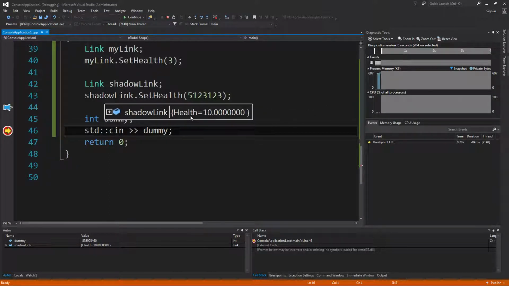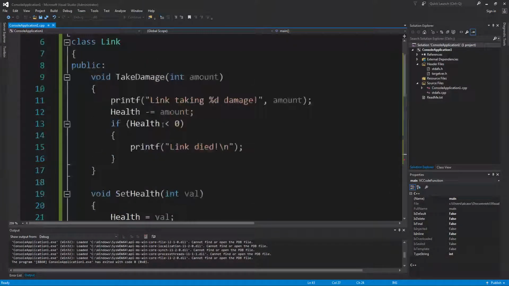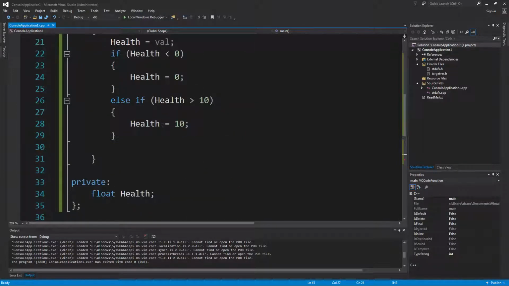You can see Shadow Link's health is 10 here, even though I've told it to set it to 5,000 or 5,123,000. And that is why you use access modifiers. And that is why I want all of your members to be private. Oftentimes, your functions that are used to modify the data members are going to be very simple. They're going to be setting it or getting it. But sometimes you'll have more involved things.